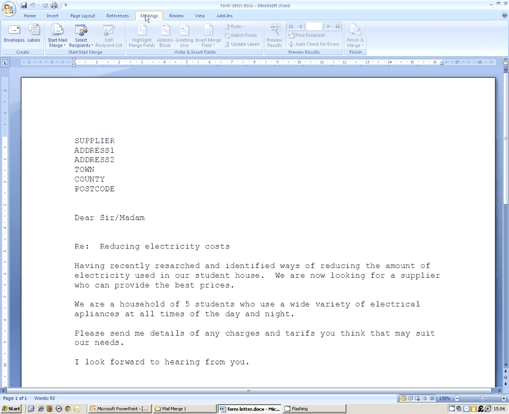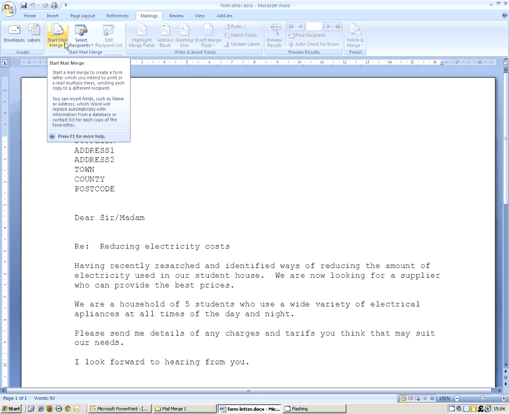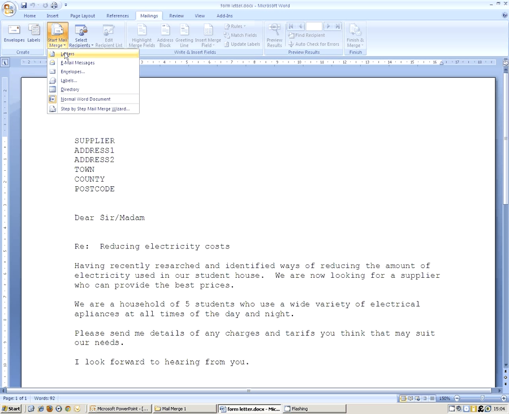Click on the Mailings ribbon. Because mail merge is set at letter as default, I could go straight to select recipients. But let's have a look at the list and see what else is available. There's letters, emails, envelopes, labels. I can go straight to select recipients.